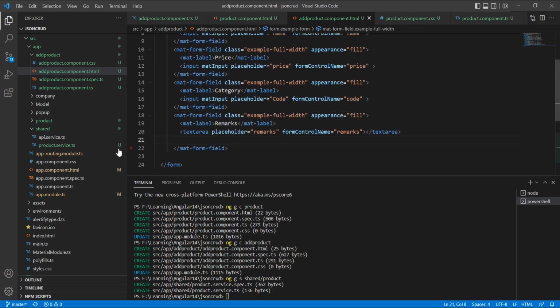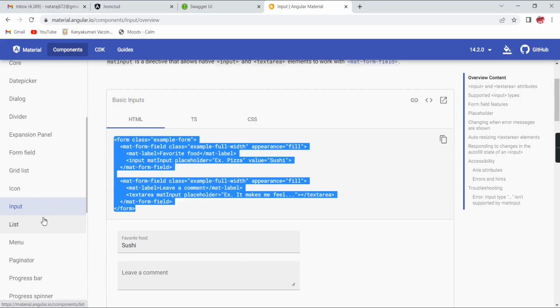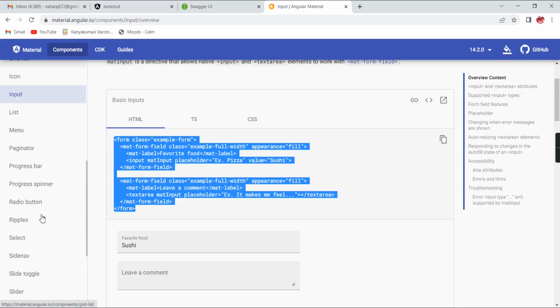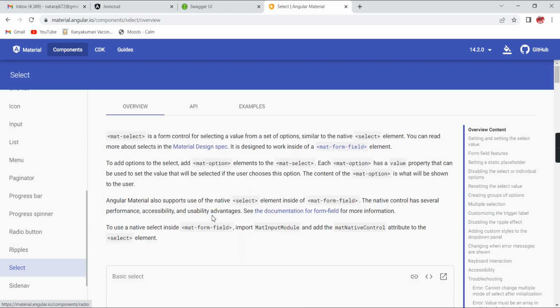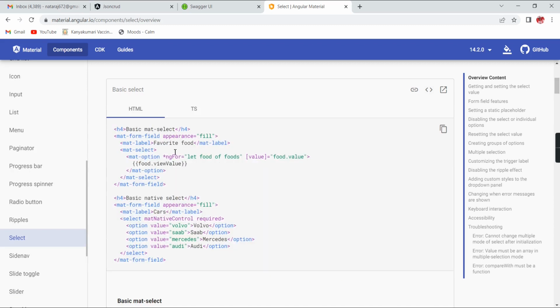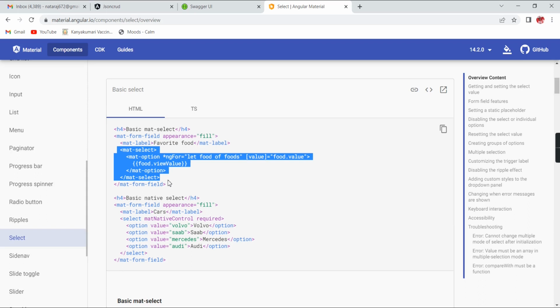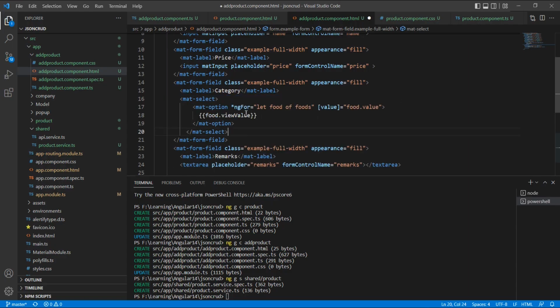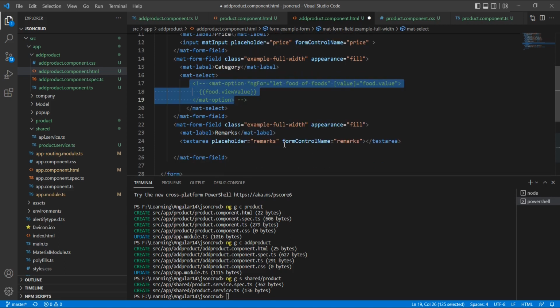Okay, this is done. As I mentioned, for this category I'm going to use this mat select. So let me select it. In the select example, we can use the first one. For this mat option, we are supposed to load the data from our services, but currently I am going to disable it.